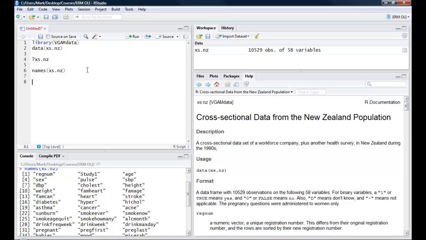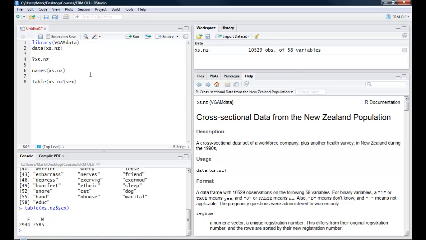So I said that the table command is going to be especially useful for looking at one or more categorical variables. So, for example, I might be interested in looking at the number of observations that I have that are from women rather than men. So here, I'm just going to type in table, and then the name of my data frame, and then a $ sign to refer to a specific variable, and then sex. So here, I can see right away that I've got 2,944 observations from women, and 7,585 observations from men.